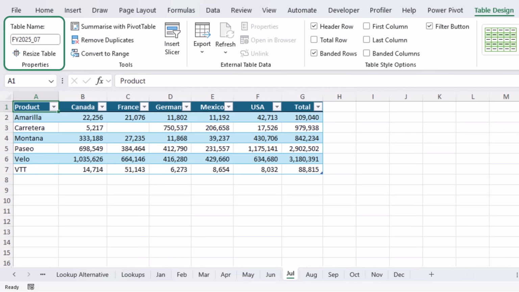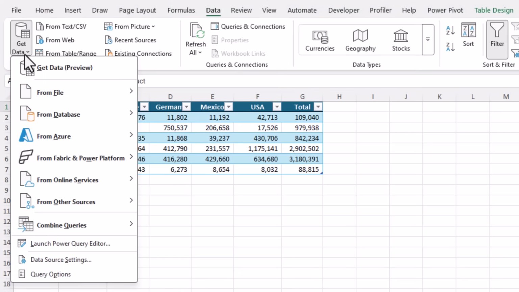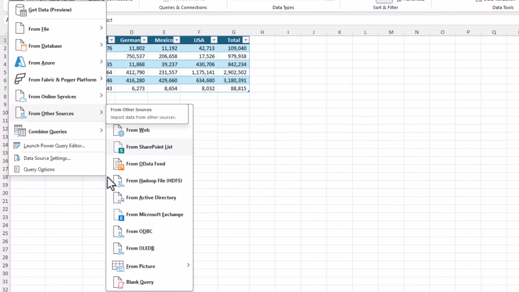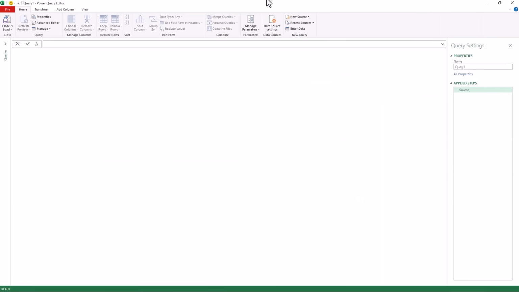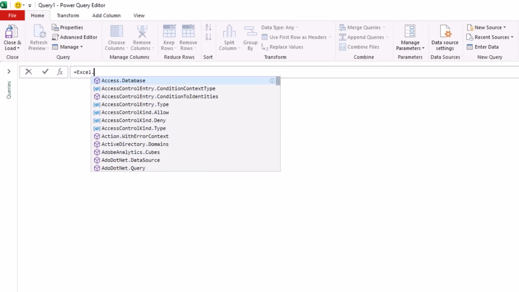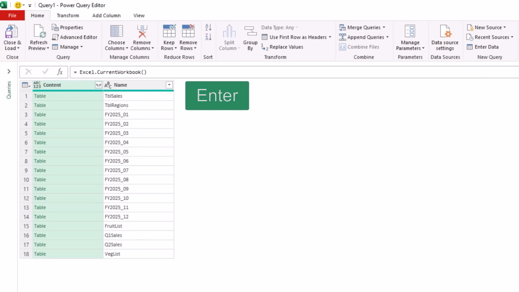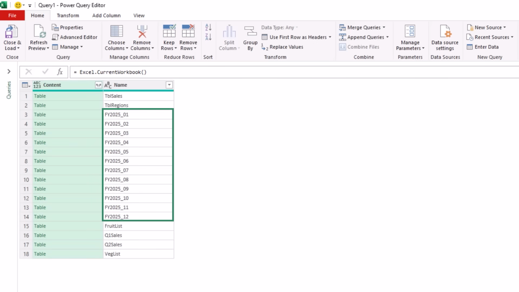So with the data in the same file like this, I'm going to go to the Data tab of the ribbon, and I'm going to get data from other sources, and then right at the bottom, Blank Query. This opens the Power Query editor in a separate window, and in the formula bar, I'm going to type =Excel.CurrentWorkbook(). Now, Power Query is case sensitive, so you need to type it exactly as seen here, then open and closing parentheses and press Enter. This lists all the tables and defined names in your file. Remember, my data is formatted in Excel tables and you can see them all here.